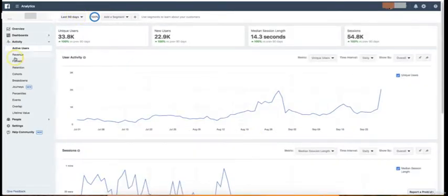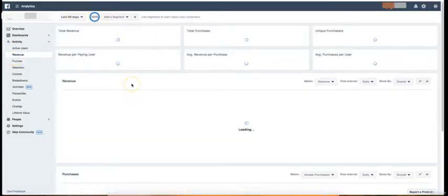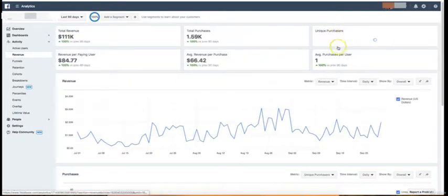Okay, the next one I want to look at is revenue. So we can look at total revenue, total purchases, unique purchases, that kind of stuff. So in the last 90 days, this particular brand has done $111,000. Okay, and this gives you the average revenue per purchase. Okay, so it's a little bit lower than our yearly average. So we typically saw a dip over the summer. It could be seasonal. We just don't know.